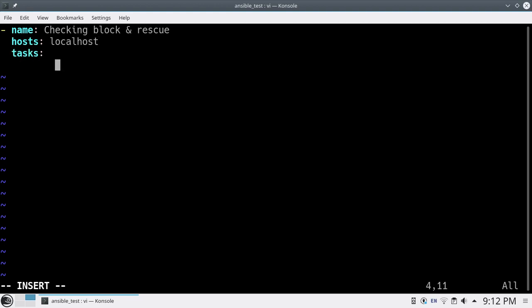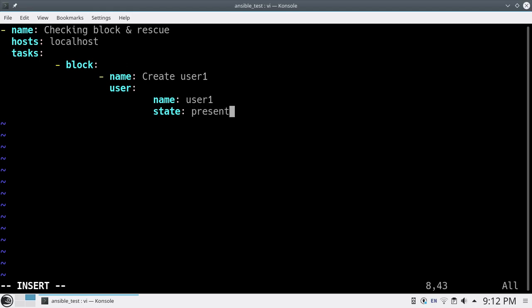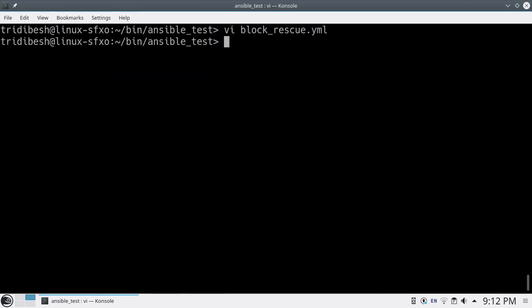So until now we have been putting name, right? Here one new thing will come, that's called block. Then you put your name, create user 1, here you put user, and then here you put name user 1 and state present.